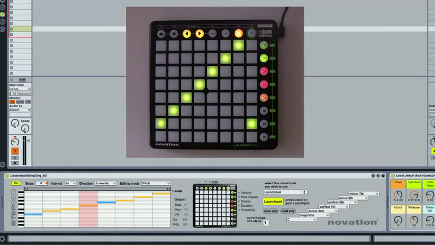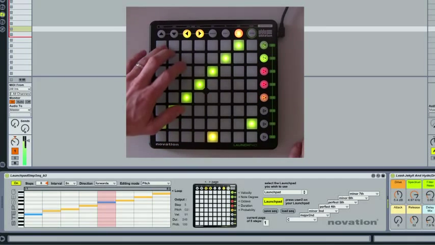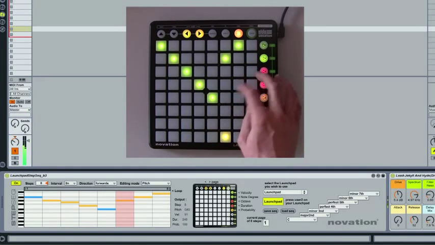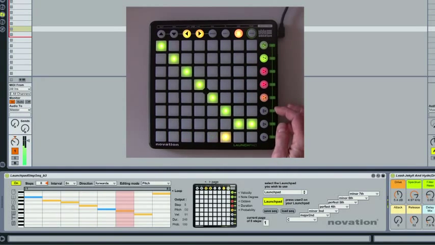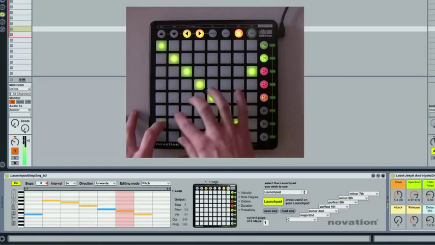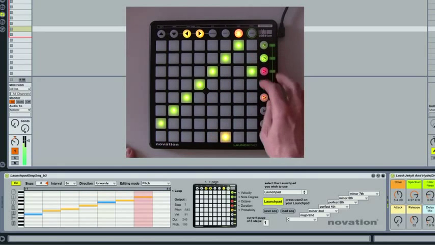STEPSEQ is a Max for Live patch made by Novation that works within Max for Live within Ableton Live. I'll quickly show you how it works with a simple sequence. It's mainly designed to be a melodic step sequencer. As you can see, these pads at the moment are changing the degree of the scale. Like so.